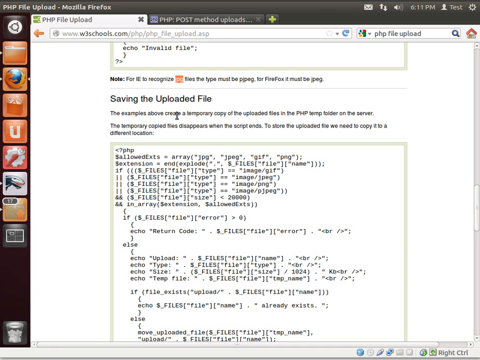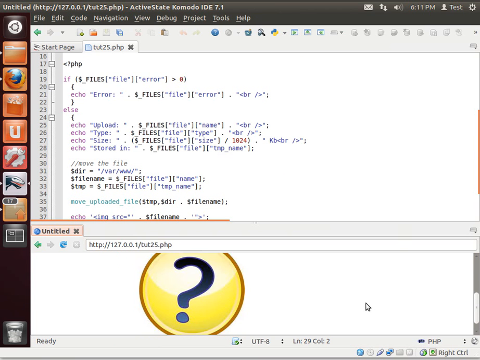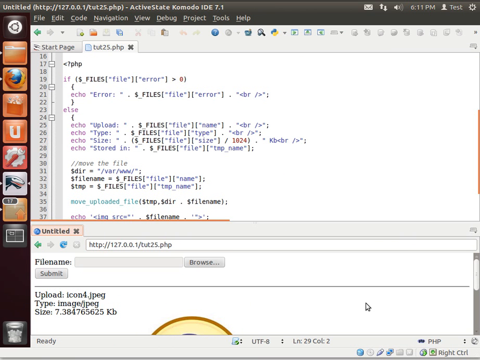Let's see. Saving the uploaded file. They pretty much just talk about what we just did, move uploaded file. They do a little more complex stuff. For example, they check to see if the file exists, which is always a good idea. If the file already exists, you know, display an error message, otherwise move it. That's all for this tutorial. Pretty complex topic, but PHP makes it very simple.